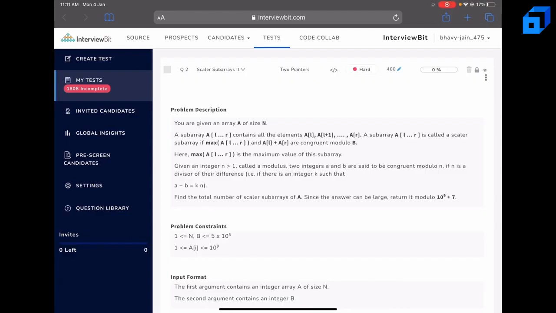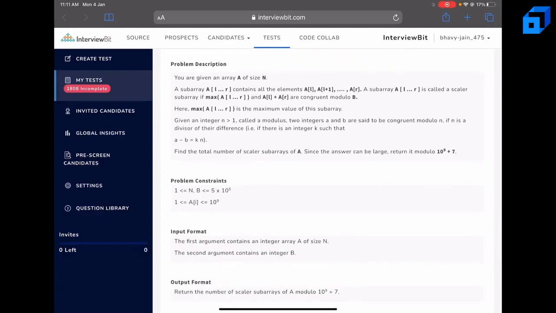Here max(A[L..R]) is the maximum value of this subarray. Two elements A and B are congruent modulo n if their remainders with respect to n are the same. So we need to find the total number of scalar subarrays. Since the answer can be large, return it modulo 10^9 + 7.